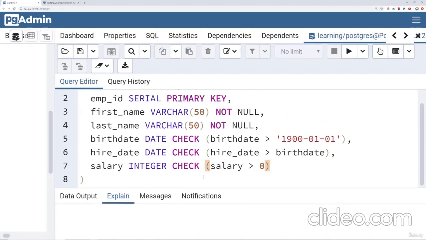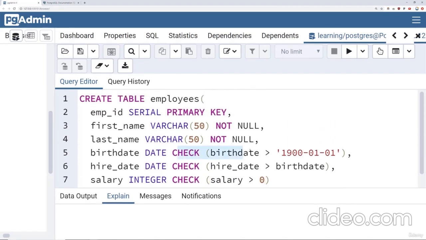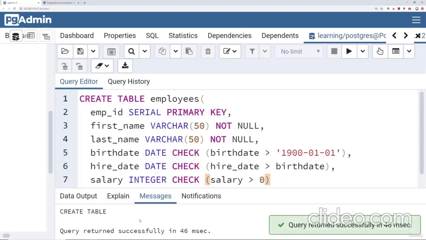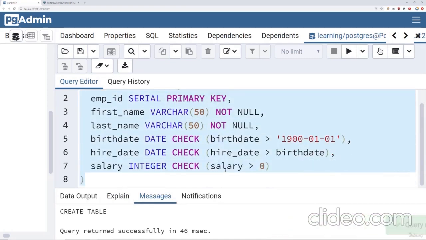So we have these various columns along with these check constraints. You have a check constraint against a date, a check constraint against another column, and a check constraint against some salary or integer. We run this, we've created that table, looks good. Let's go ahead and now attempt to insert someone into this table.